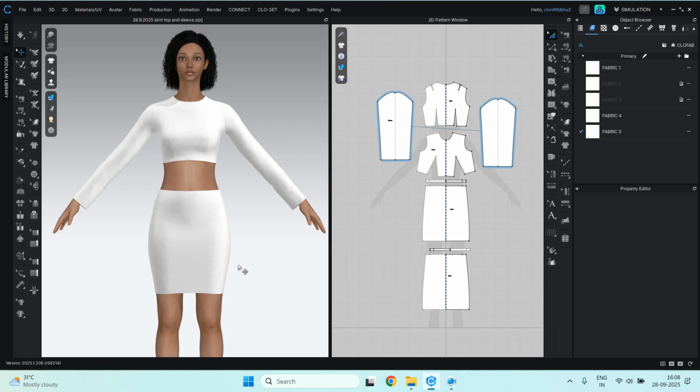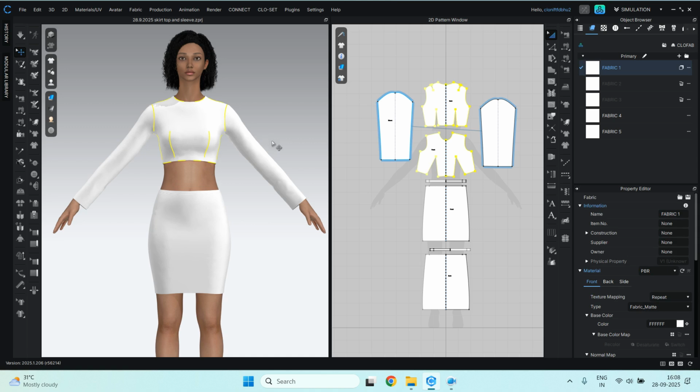Hello everyone. Now we are going to learn how to change fabric and fabric colors, and also how to apply the different material in the garment. So let's start. I have a top, bottom with sleeve, and now we apply the fabric in the garment.